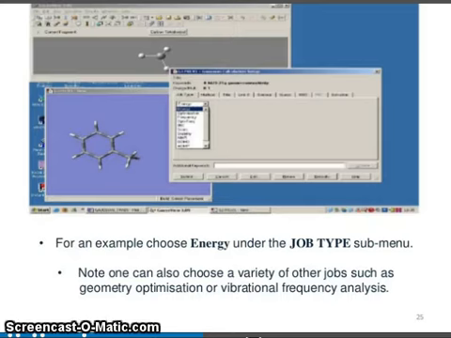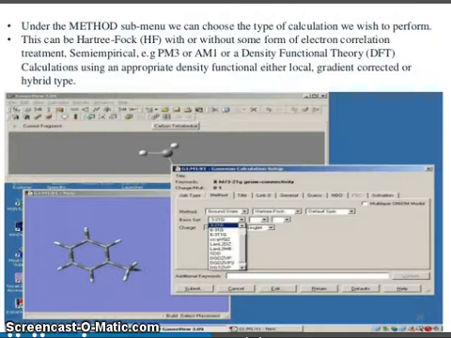So friends, for example, choose Energy under the Job Type submenu. Note one can also choose a variety of other jobs such as geometry optimization or vibrational frequency analysis. Now under the Method submenu, we can choose the type of calculation we wish to perform. This can be Hartree-Fock without some form of electron correlation, semi-empirical PM3 or AM1, and density functional theory (DFT) calculation using an appropriate density functional, either local, gradient-corrected or hybrid type.